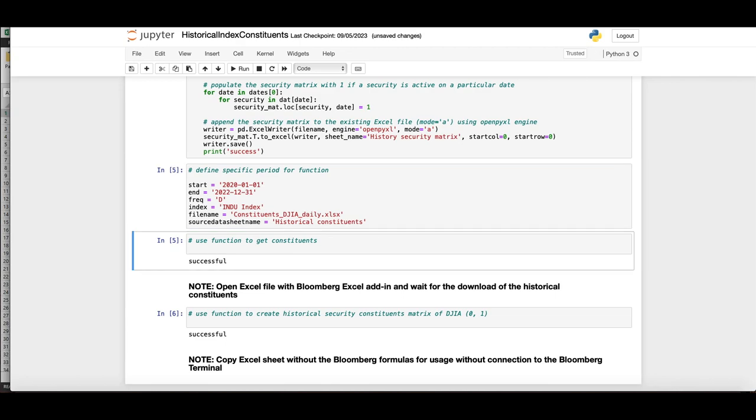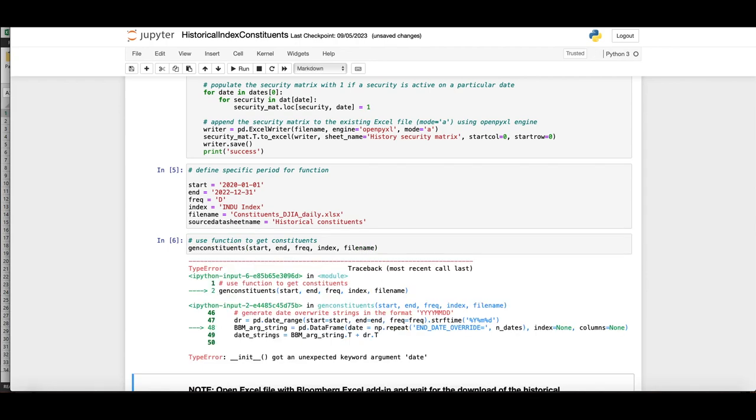Okay, so we run that. And now we can actually use our function with the specified parameters from above. So the first function is the generate constituents. And here we need the start and the frequency, which index, and the file name. Okay, now we run that.